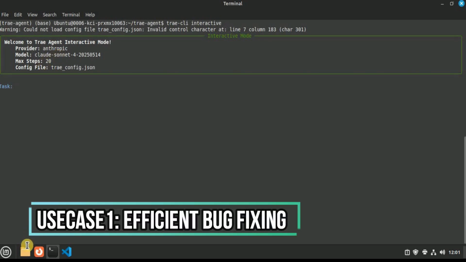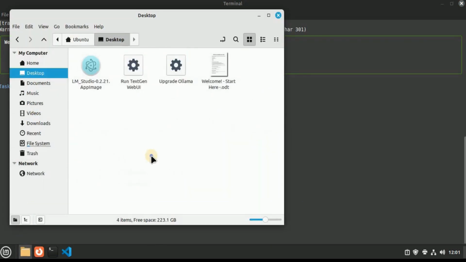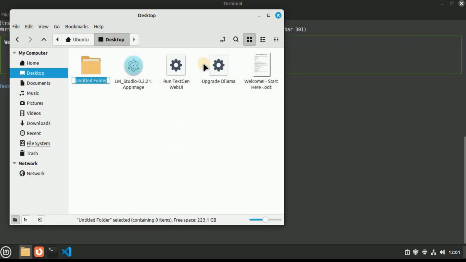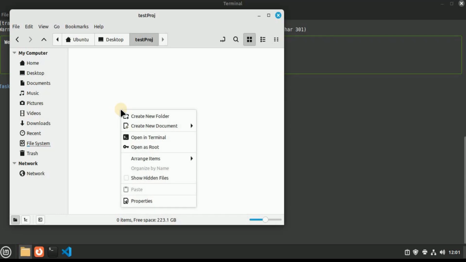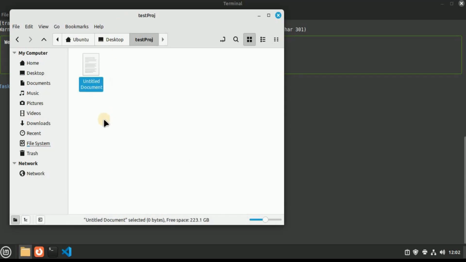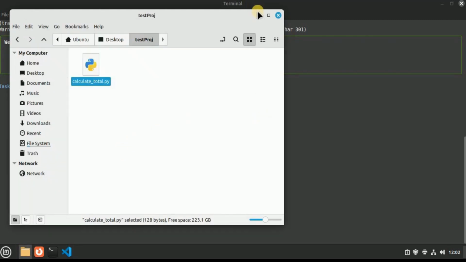But before actually providing it the task, inside my desktop, I'm going to create a new dummy directory where I'm going to have my project files. So I'm going to create a new folder. I'm going to call it test project. And then inside it, I need to create a text file, which is actually going to be a Python file. And I'm going to call it calculate_total.py. And then inside this file, I'm going to paste a few lines of Python code, which is actually going to calculate the total price. Now, I'm going to close the file.